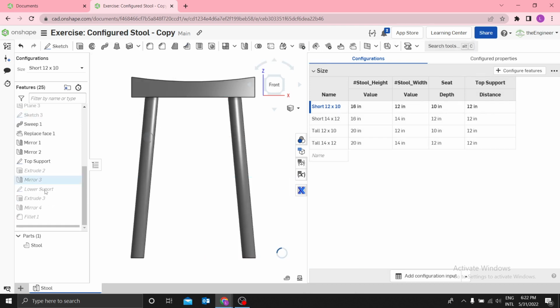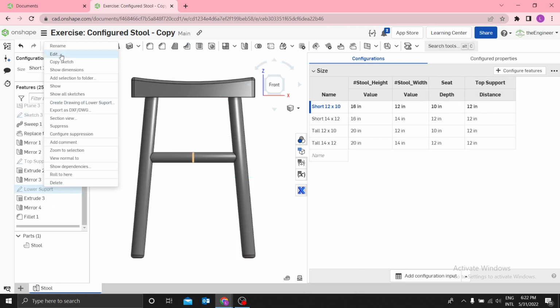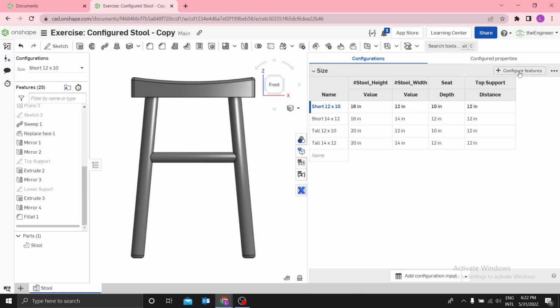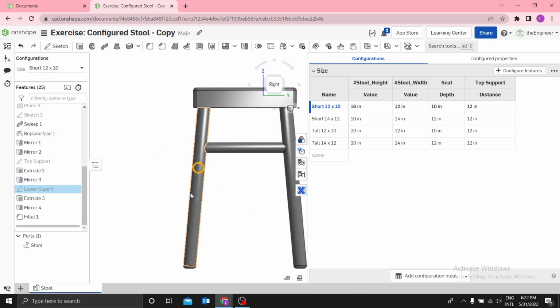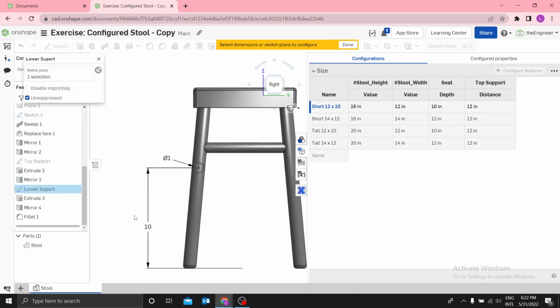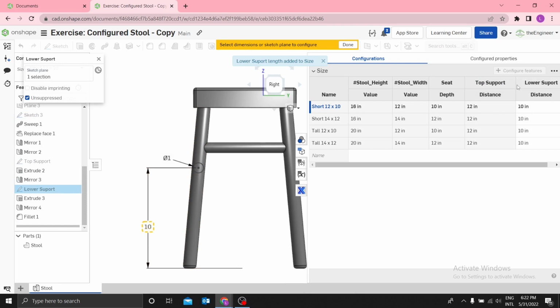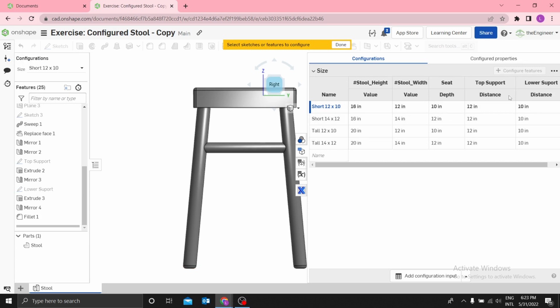Okay. Same case for the lower support. You can still use the configure feature here. Select lower support, configure features, lower support sketch, then this one here. Those are two ways you can configure your sketch. You can use edit, you select the value, or just use delete.